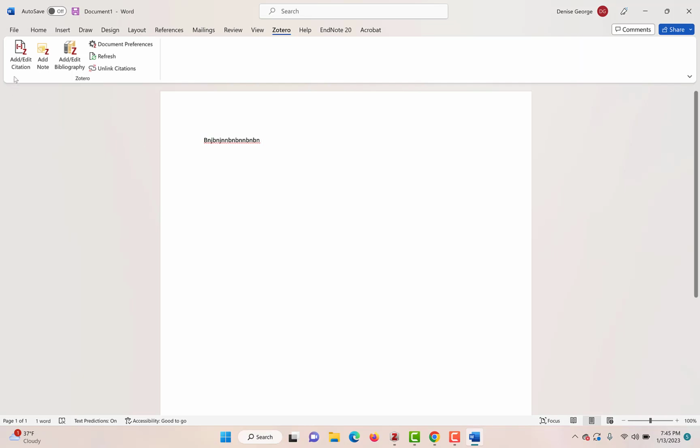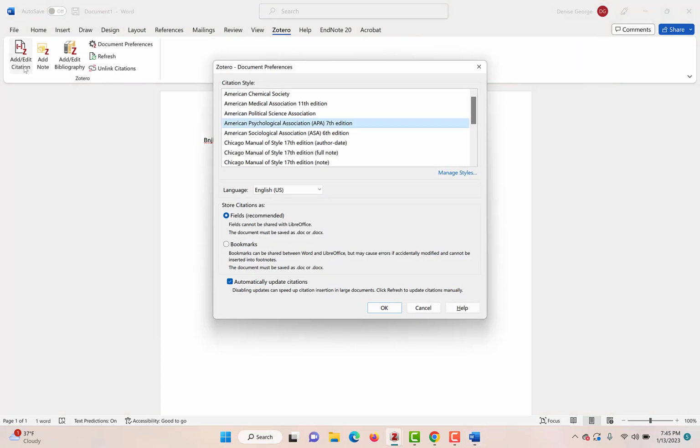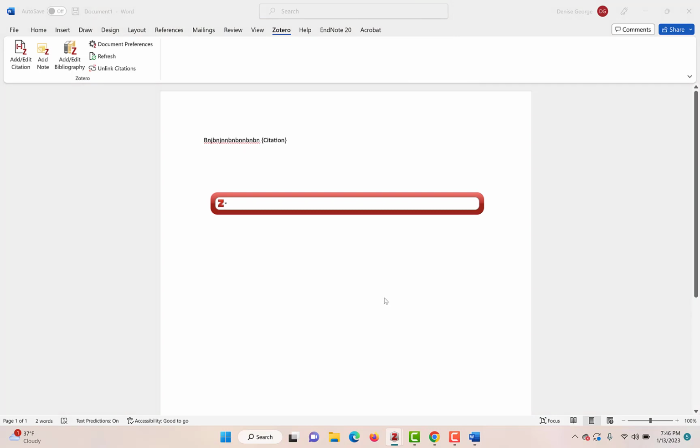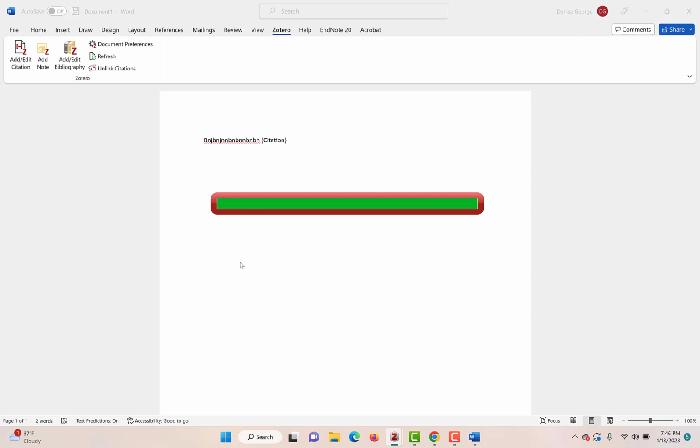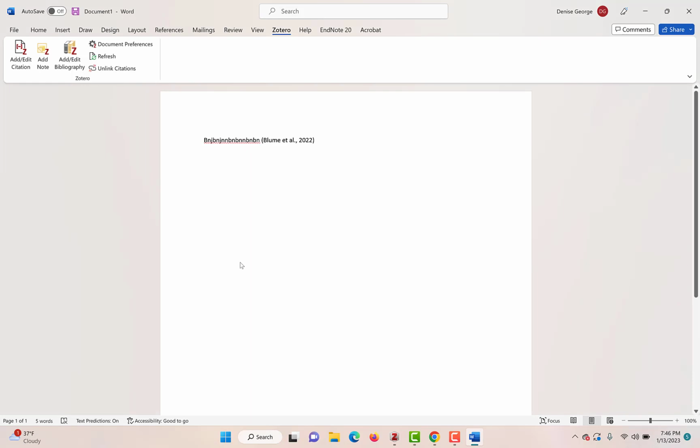I put the space in there, and then I'm going to click Add Edit Citation. Yes, I want APA 7th edition, so I'll say OK, and then this pops up. If you know the name of the author that you want to cite and it's in your library, then you just type the name of that author, and I can click enter, and I'll click enter again, and there's my in-text citation. I'm going to keep writing, and it's time for me to insert another citation.